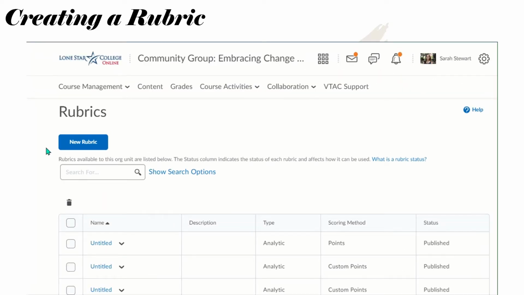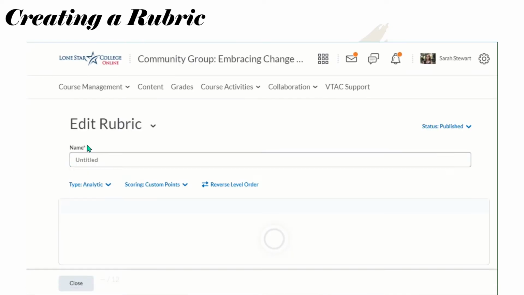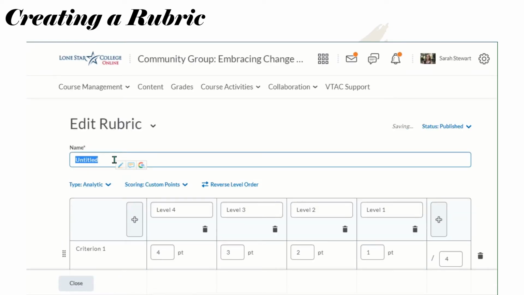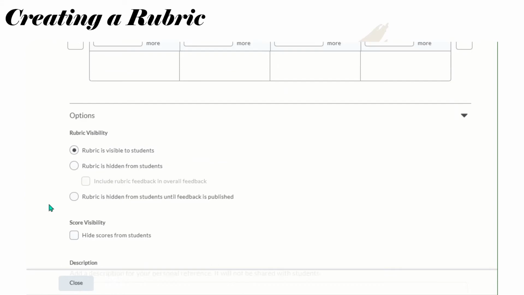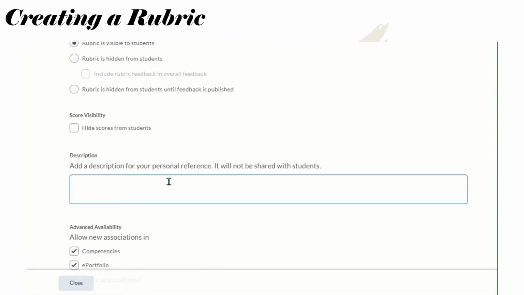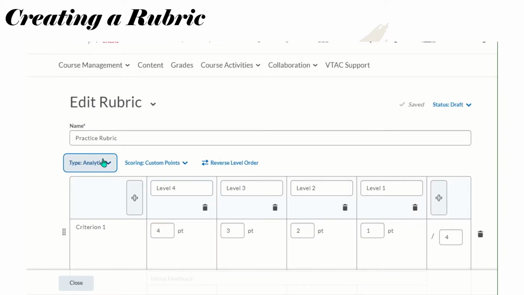To create your new rubric, click on New Rubric. Add your title. You can change your status to draft until it is completed and actually ready to be used. And you can also add a description that only you will be able to see and read as a personal reference. Next, you need to select the rubric type.